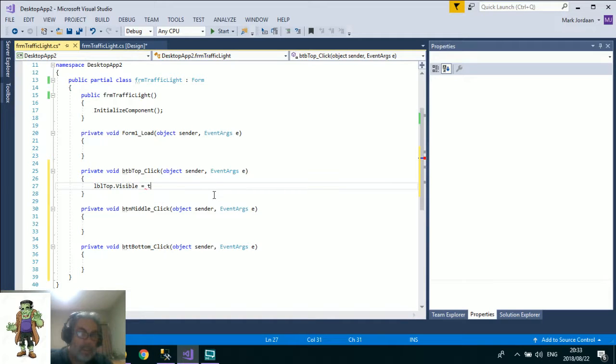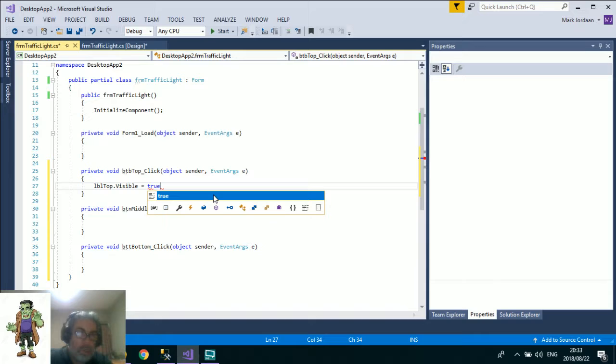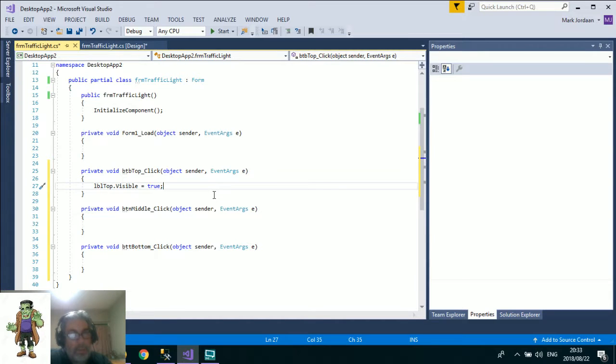To true. Like that. Just start typing, and you'll find true. And one of the things that you'll discover if you did the console is that the end of every line has to have a semicolon.